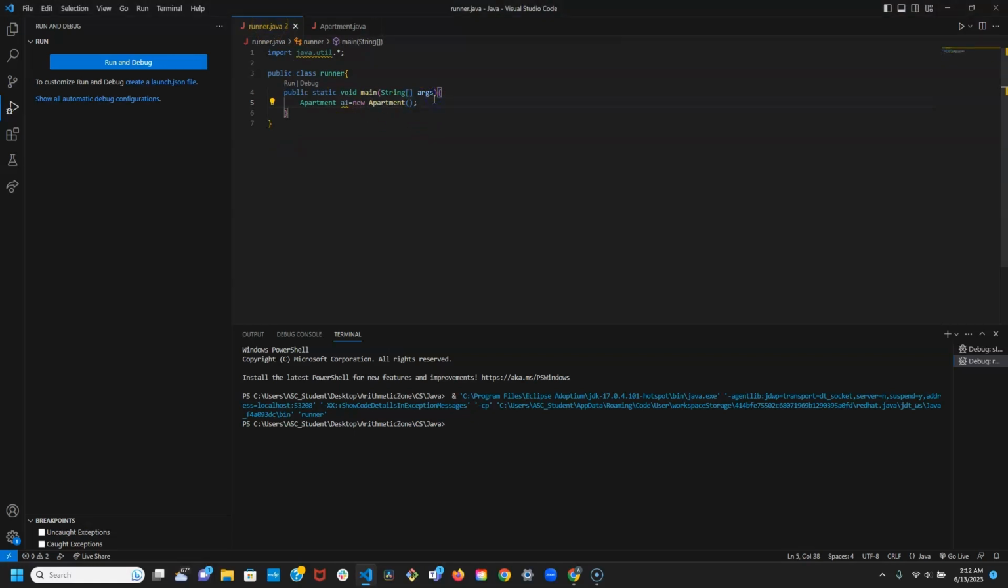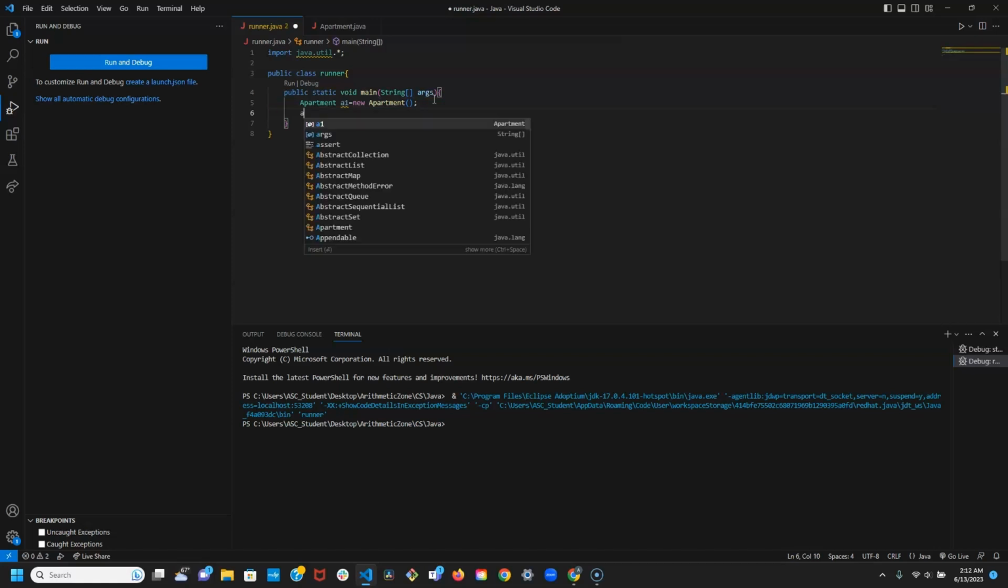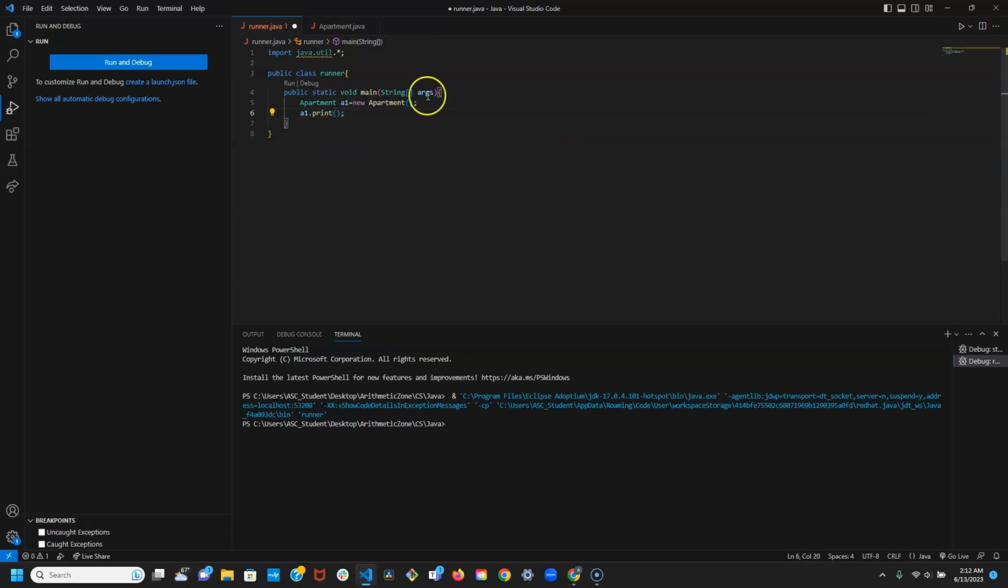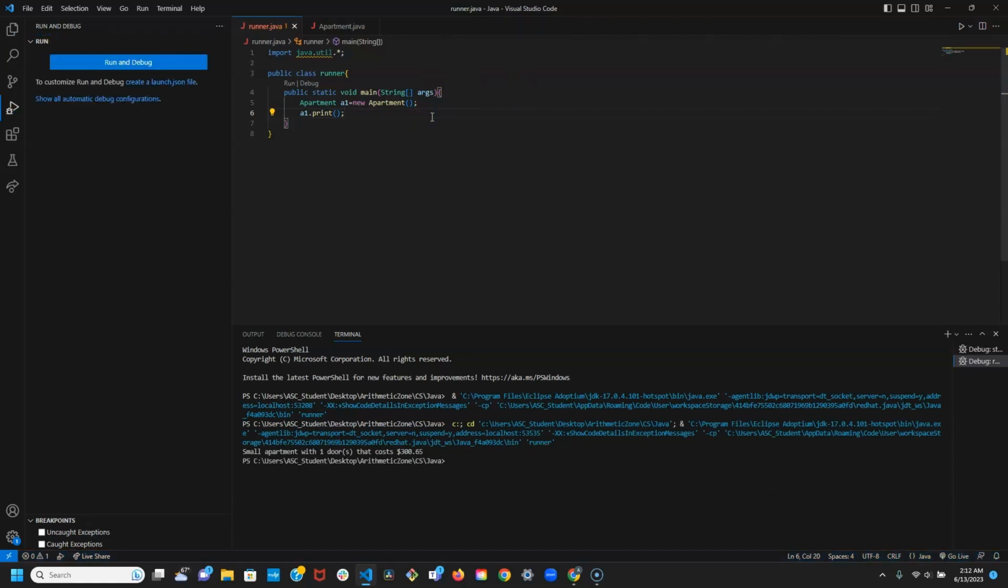But we've got to call the method in our runner class. To do that, you reference the object name and then the method, so print, just like with strings. Now let's run our code. And look at that, small apartment with one door that costs $300.65. So we know that this works really, really well.